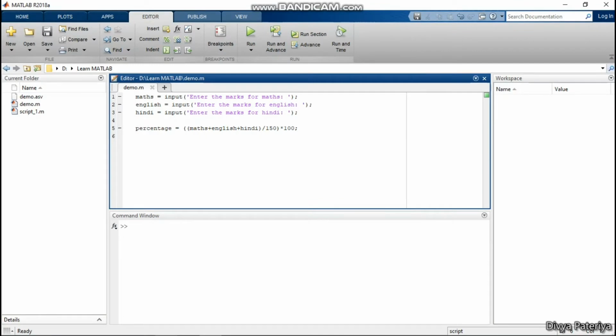Hello and welcome everyone. Previously we had seen how we use input functions to provide input to any variable from the command window. But now we will be seeing what the functions are that are used to display things inside the command window. So let's move on to this.